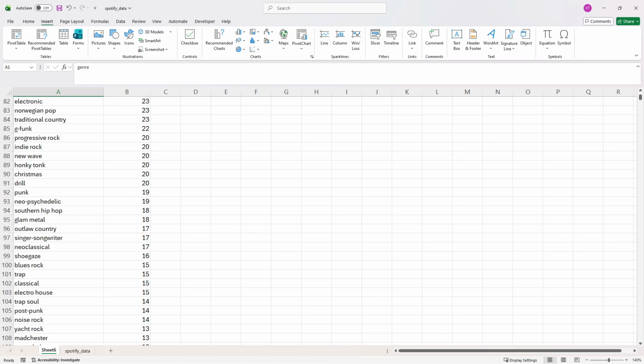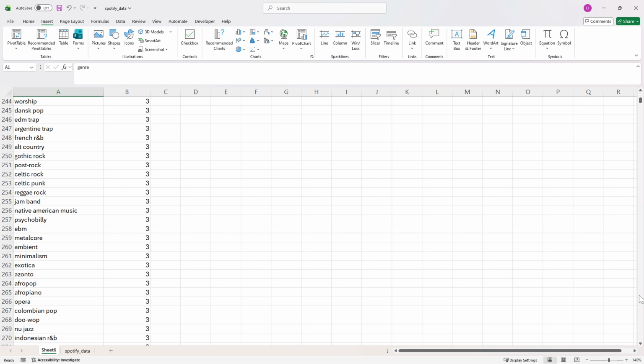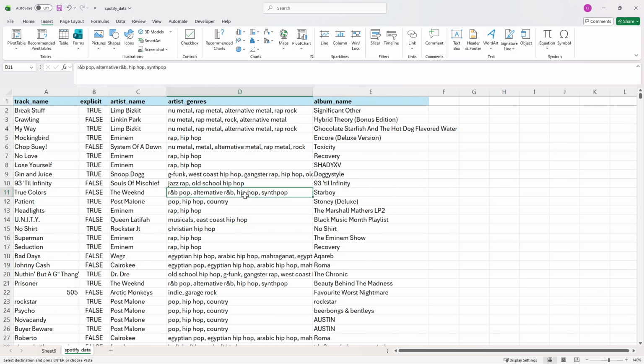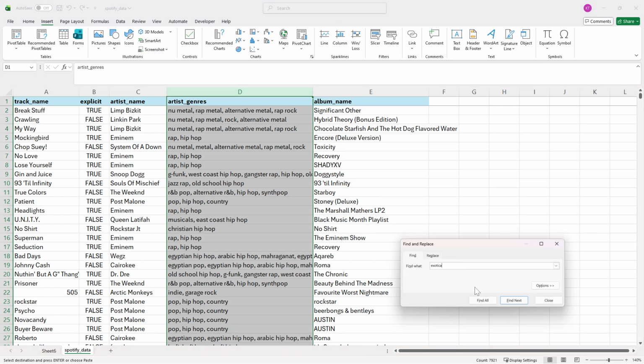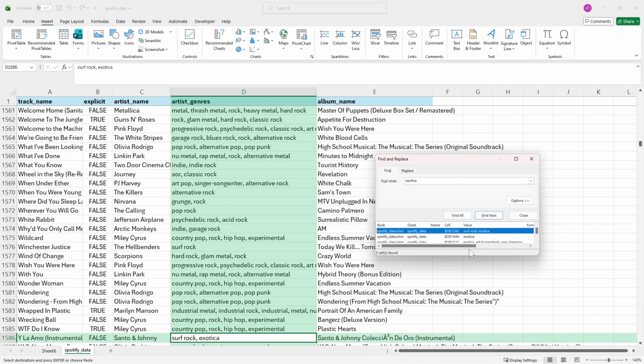And yeah, let's check, for instance, if our calculations are correct. Let's pick some genre that isn't so common, maybe Exotica. So if I copy this and search for it here, we can see here that we have 3 cells found.